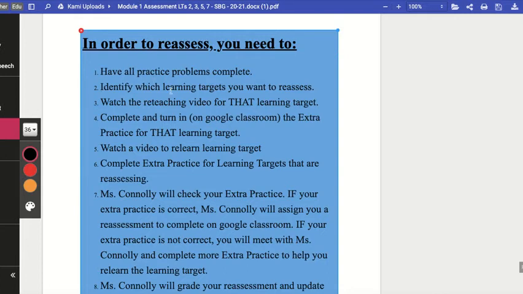Number 2 says identify which learning targets you want to reassess, and you can do that by checking your feedback on Google Classroom or checking Infinite Campus. Number 3, once you know which learning targets, watch the reteaching video for that learning target. And there will be a post, or maybe under classwork, I'll put content on there so you can find that there to access the reteaching videos.